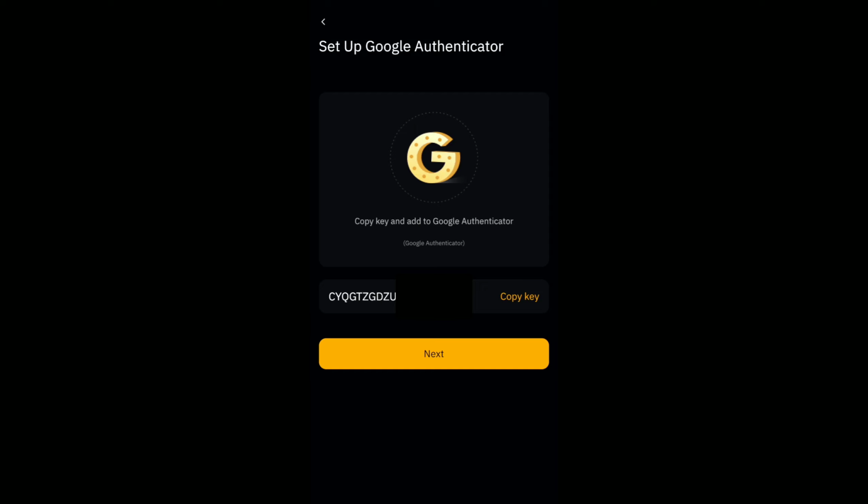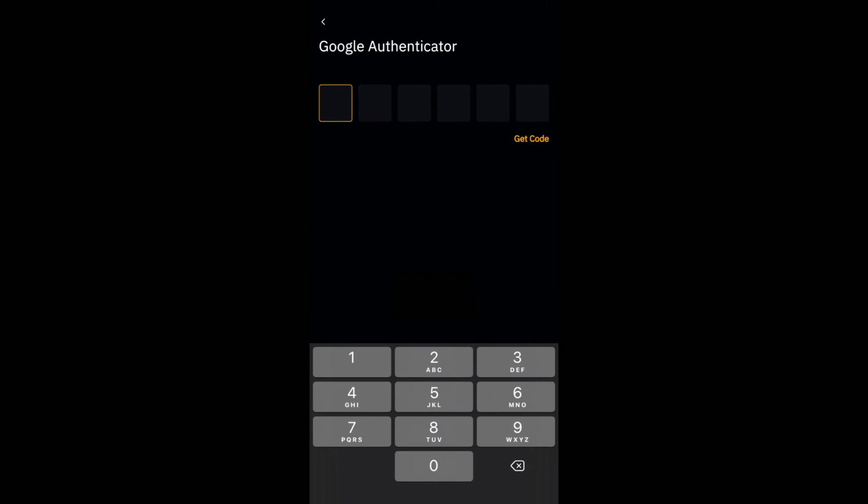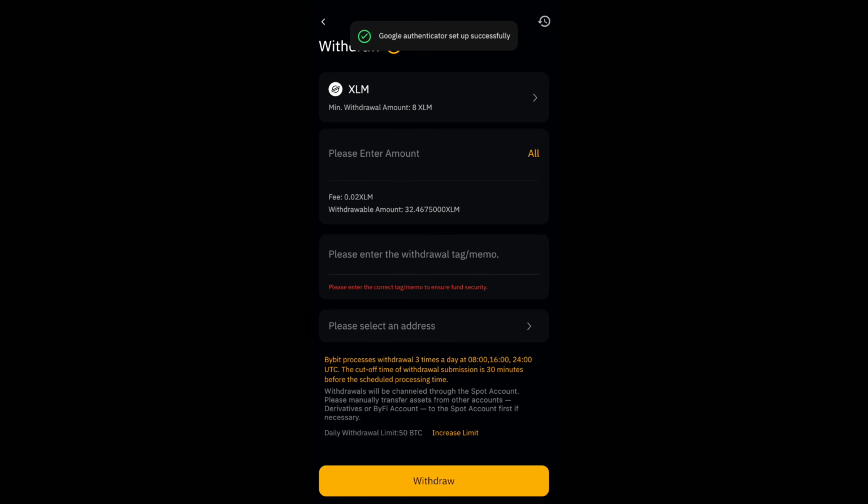So what I have to do is just copy it and paste it, and you need to give the name for it. Once you give it, just click on next. Once you click on next, you need to verify with your authentication. I got an OTP, so I will enter it. As you can see here, I got the withdraw page over here.